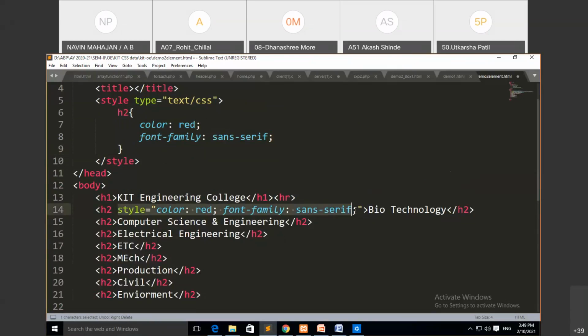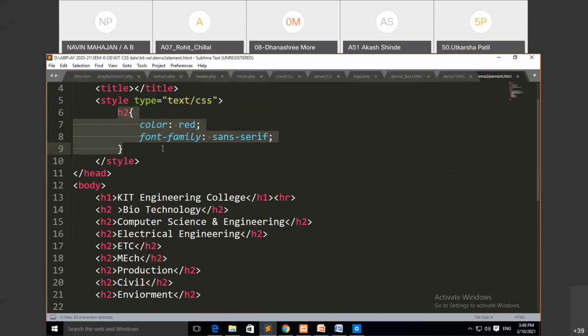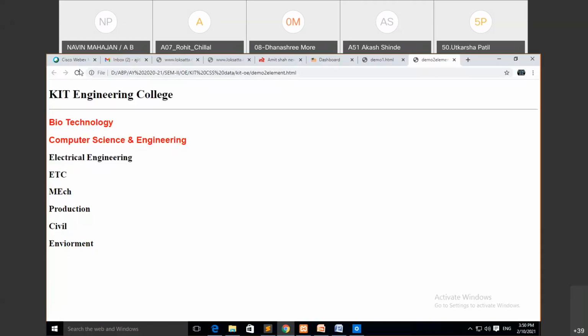In the head part we apply the CSS. We write the CSS only once, and it will be applicable: this style sheet is applicable to all H2 elements which appear on a web page. Wherever there are H2 elements, set the color to red and font family to sans serif. Now you can see what will happen here. It will be applicable to all H2 elements which appear on this web page with a red color and font family sans serif.